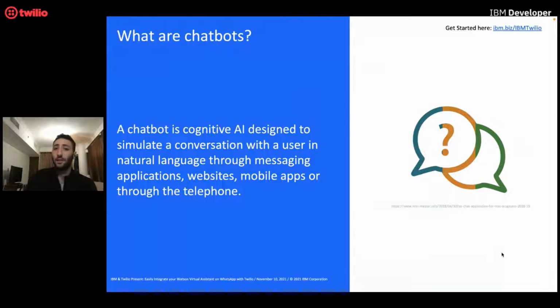So what exactly are chatbots? Basically, it's a cognitive AI that is designed to create or simulate a conversation with a user with natural language understanding and natural language processing. And we can use these through messaging applications, websites, mobile apps, or even through the telephone.